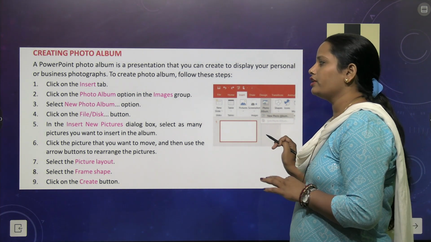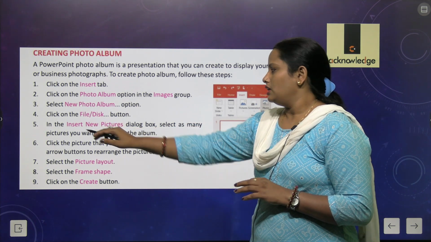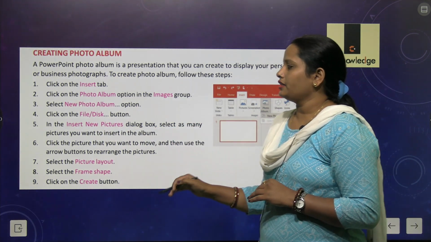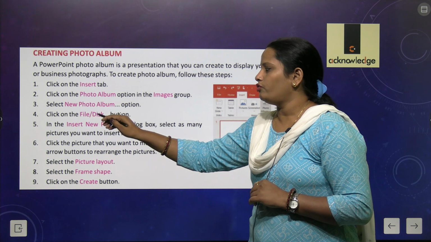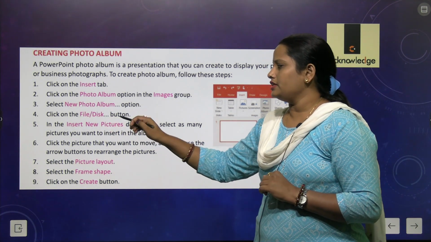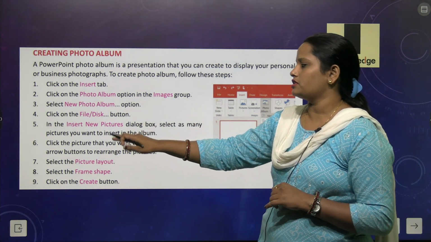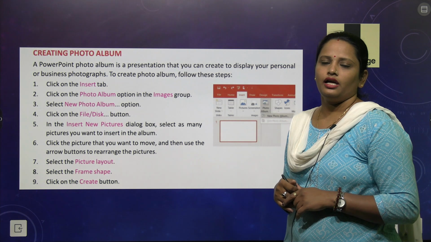Okay, after clicking on this new photo album option, what do we have to do? A window will open, and in that we have to click on the file or disk button. In the insert new pictures dialog box, select as many pictures as you want to insert in the album.